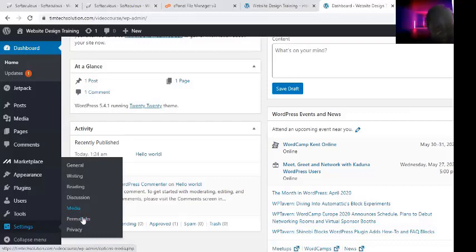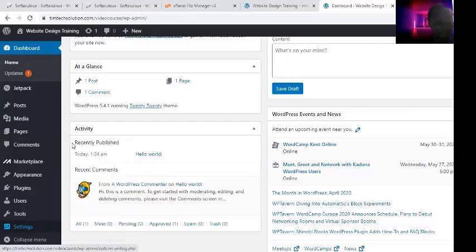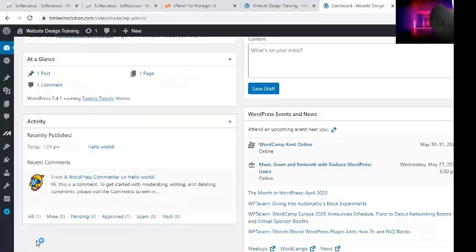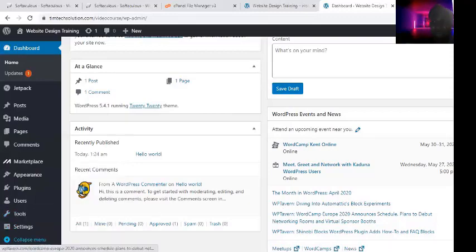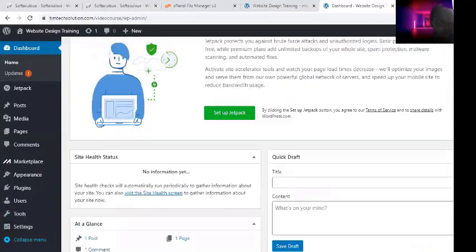All right, media. You can set your media, you can set up your discussion, your reading, your writing, general. Some of these we are going to make use of. The collapse here means that you just want to hide them. You can also bring them back here. So that's all about what you have on your dashboard.